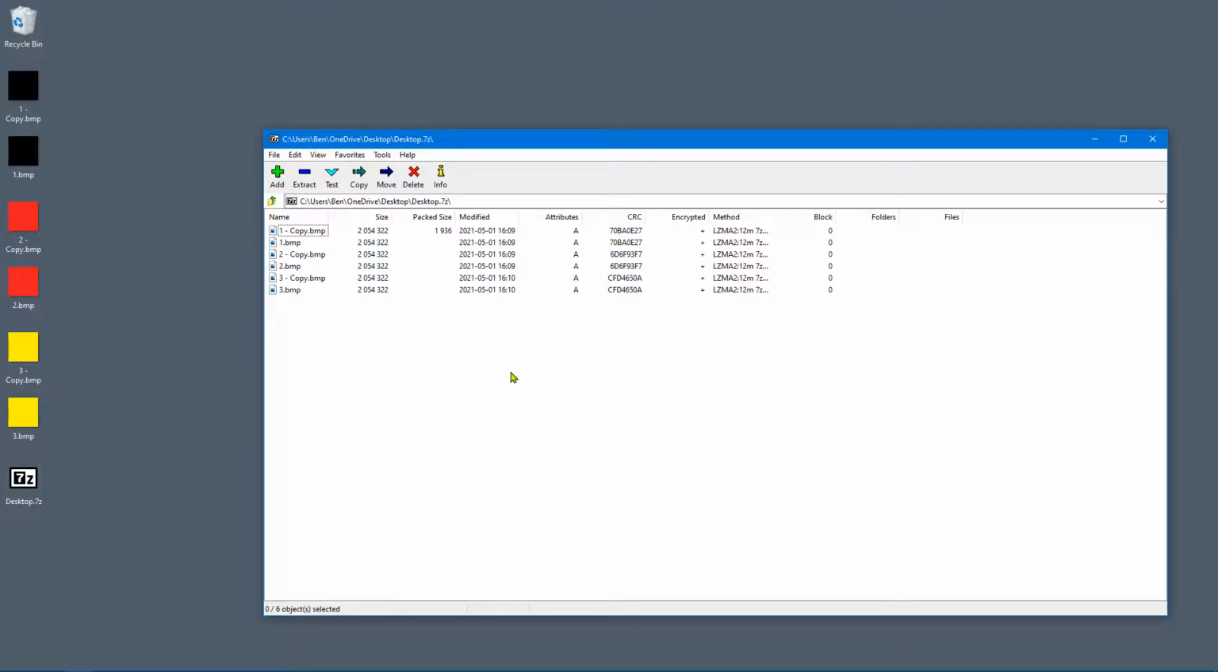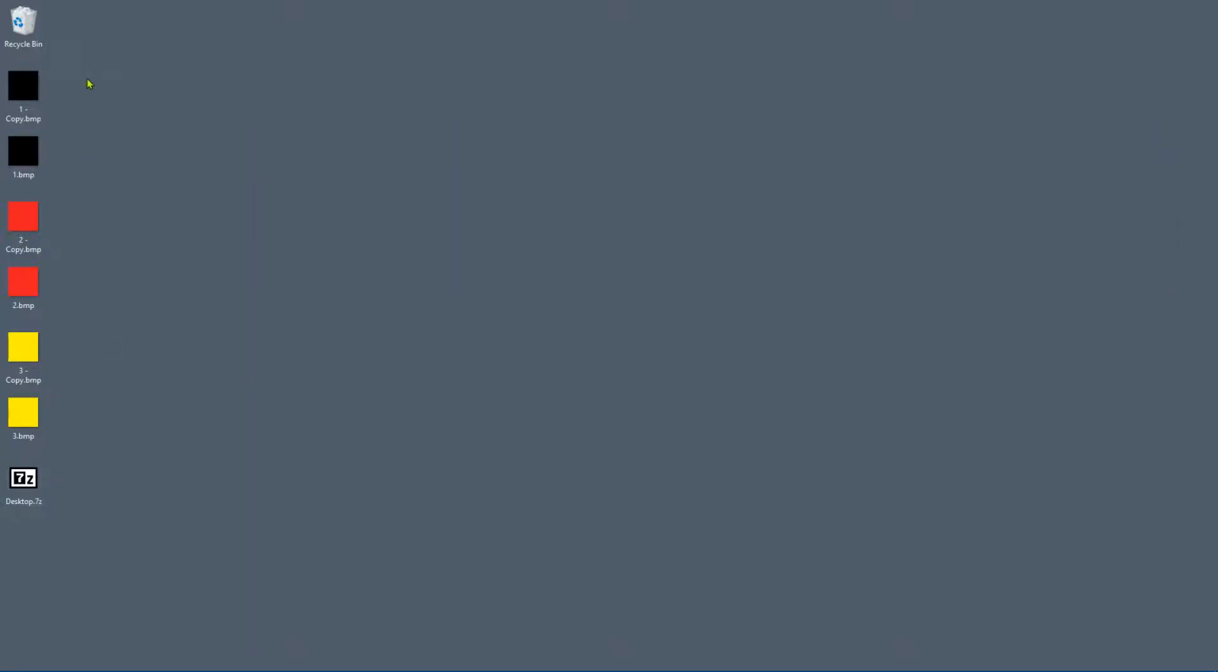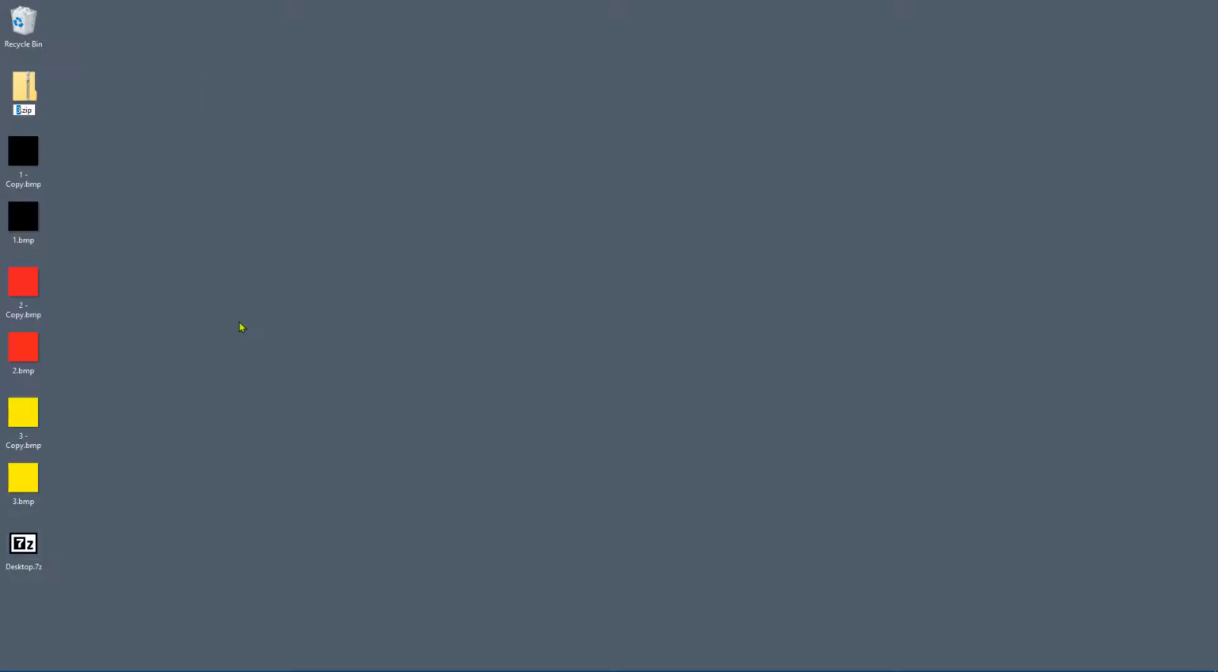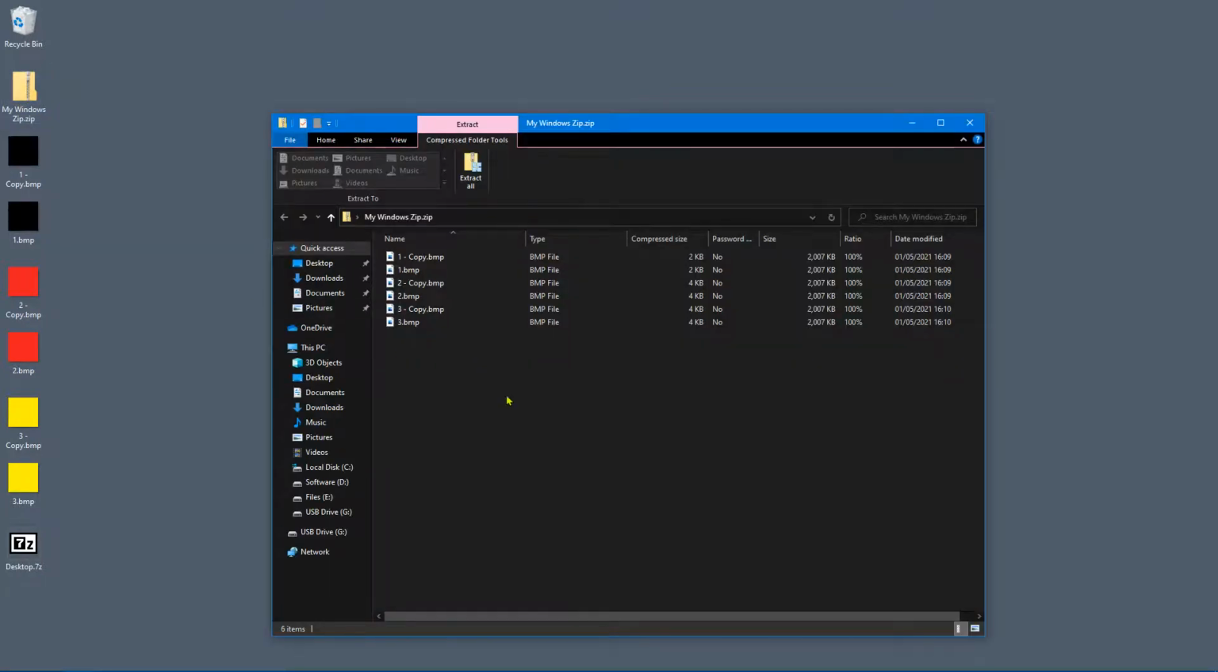Now what I would say is 7-zip is very similar to WinZip and a Windows compressed zip file or folder. So for example, if we select these files, right click, we can actually say send to a compressed zipped folder, and as you can see, let's just put in my zip. Actually, I'll put my Windows zip and click enter, and a Windows compressed folder works in a similar way.